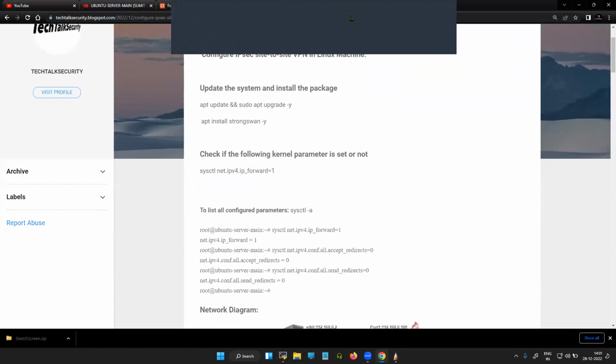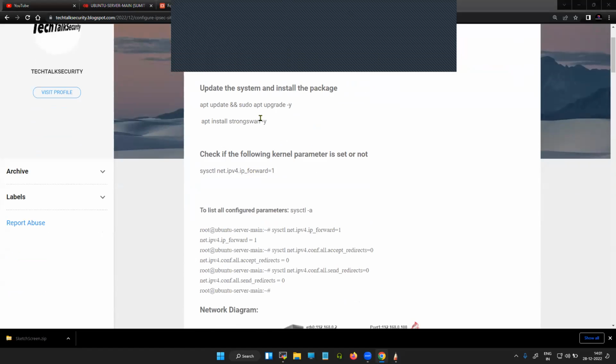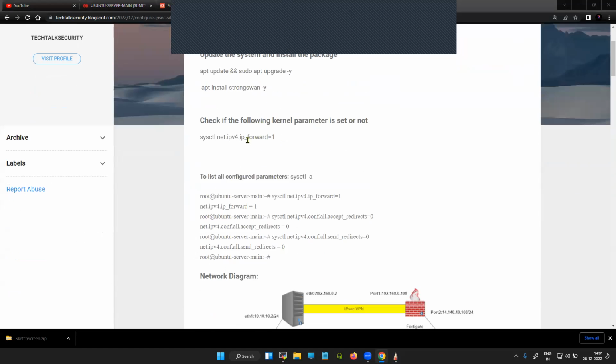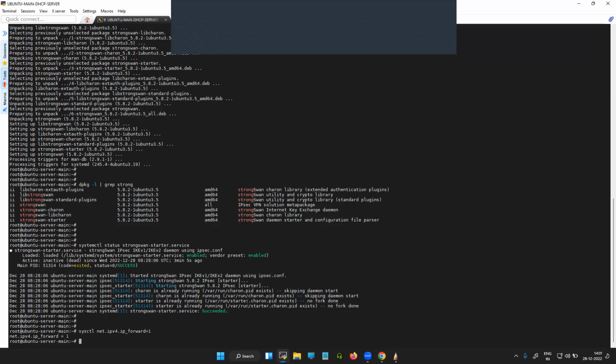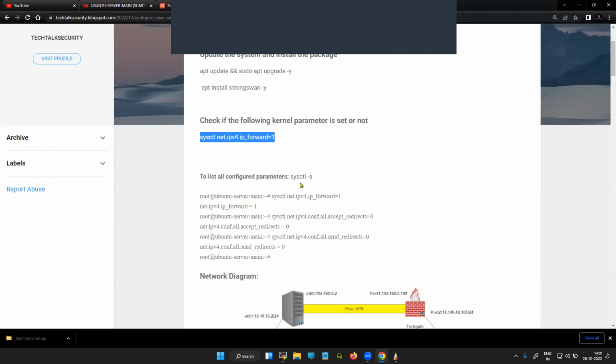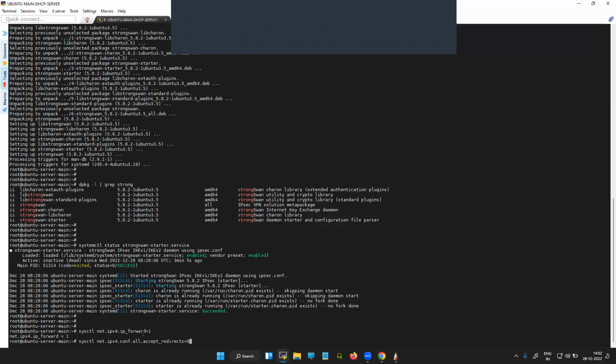Before initiating any configuration, we'll have to set certain kernel parameters. For example, IP forward. Most of the time, this will already be there in your kernel configuration file. If it is missing, then you'll have to add it. Make sure you don't leave any space in between the equal sign and the value.